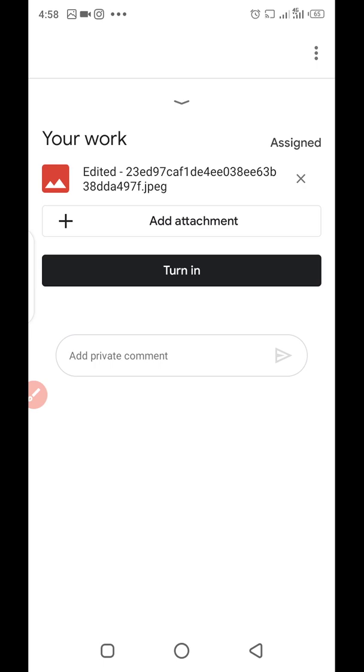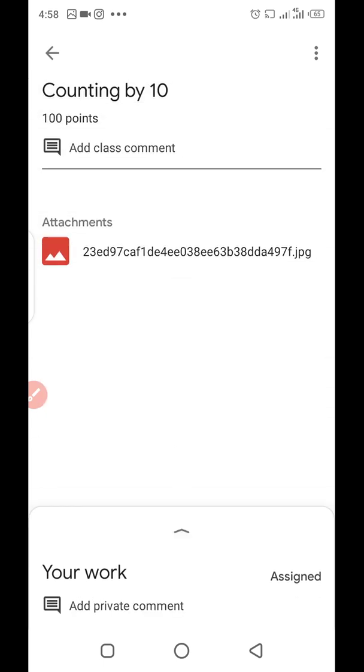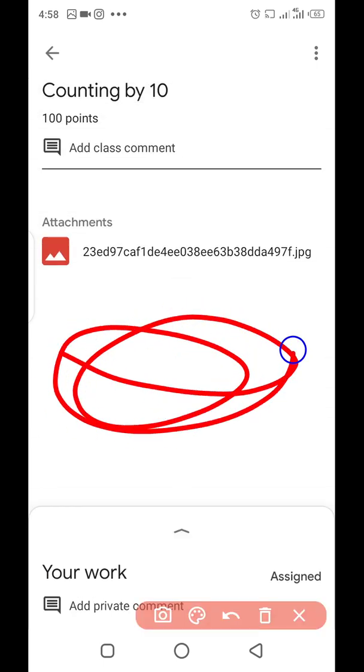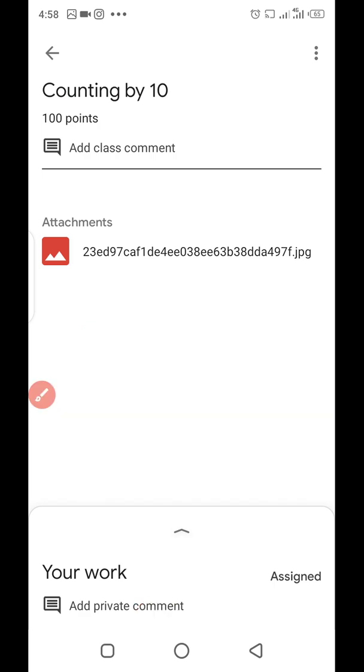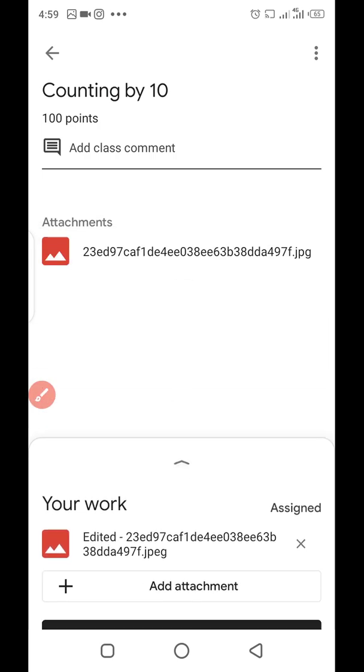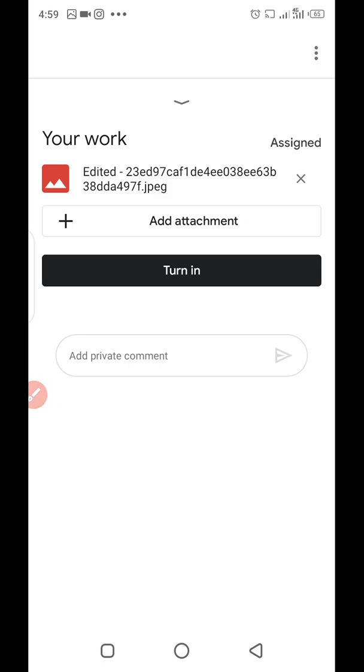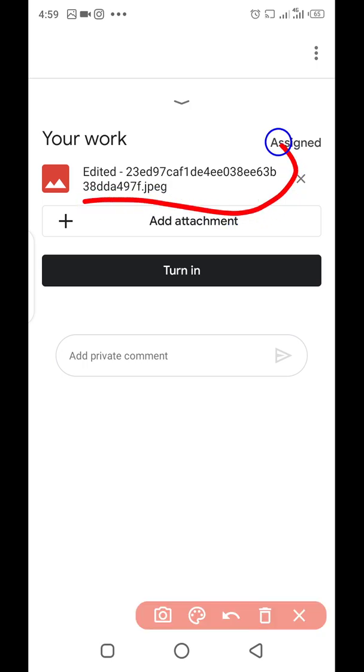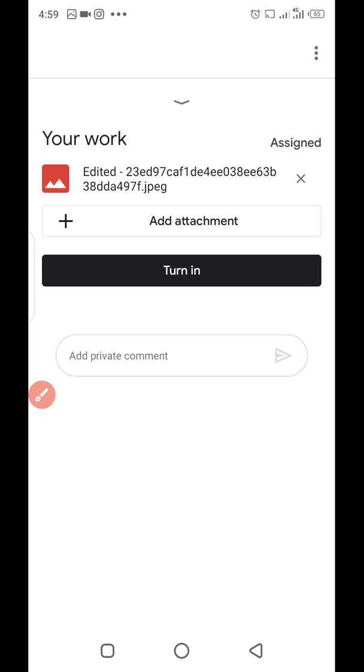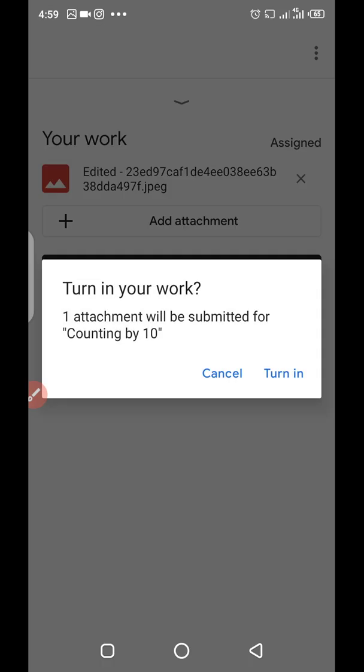Okay? Sometimes the edited version will just be right here. Just come this way. And sometimes it will come this way. Just swipe it up. This is the edited version. You can see it edited. Okay? This is the edited version. This is what you have edited. This is your work. So when you are done, you just click on turn in.